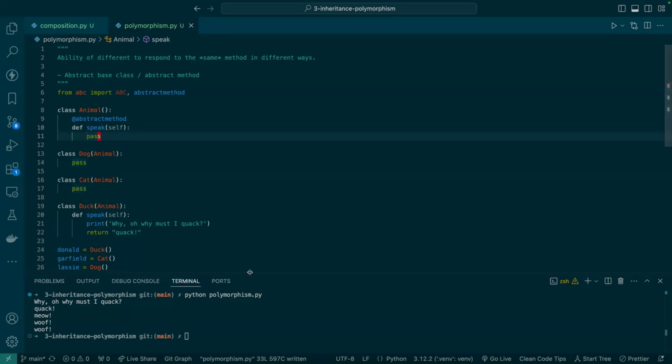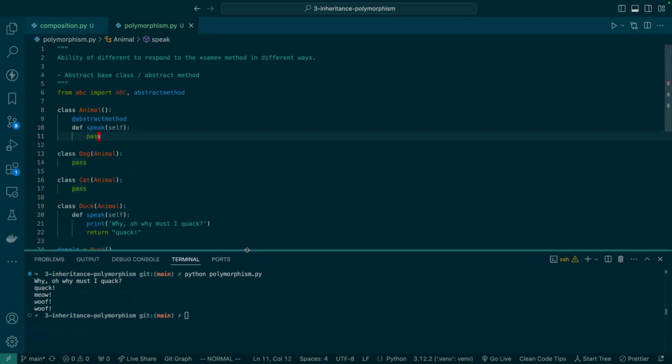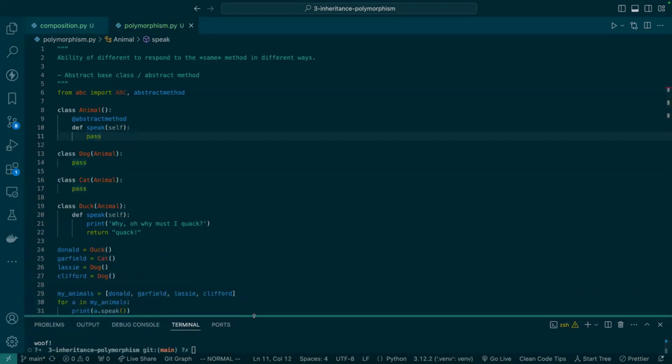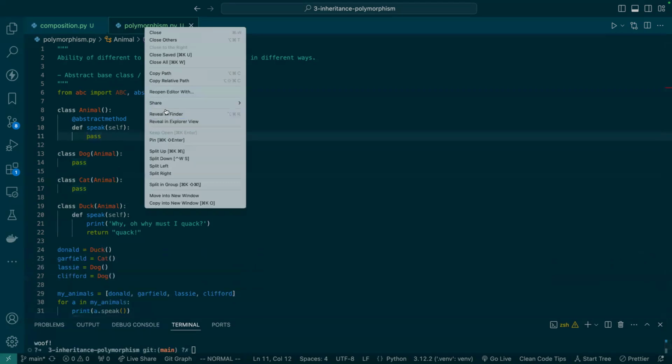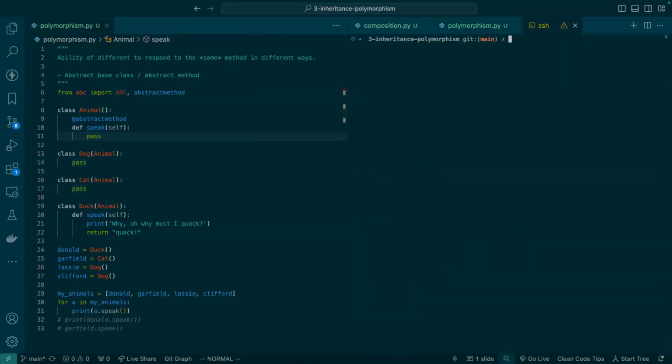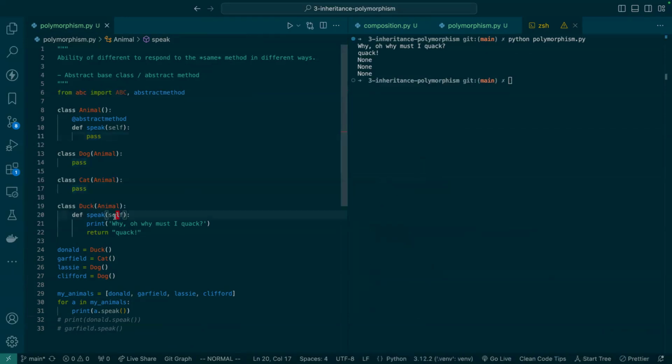Now this does nothing, but let's watch what happens when we run our code and we create these creatures and have them all speak. Let me do a split, and maybe I'll just drag the terminal up here. Is this easier for folks to read? Okay, cool. So I don't get any errors, but note that Donald speaks and no one else does, because this is an abstract method and it's not doing anything.